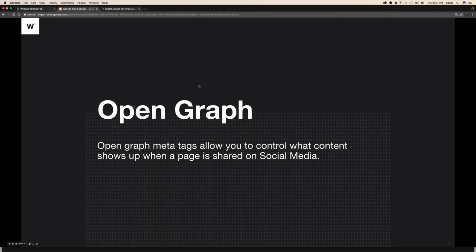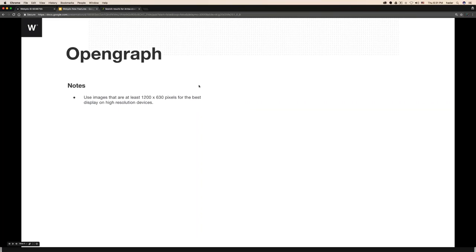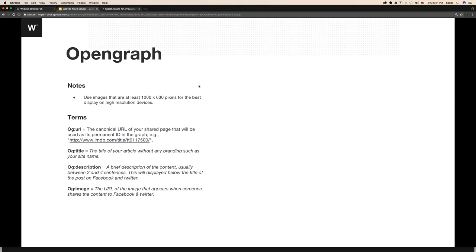Okay, so notes, use images that are at least 1200 by 630 pixels for the best display on high resolution devices. Let's look really quickly at the terms. This is when you needed to add code, the URL, you have the title, you have the description. So the URL is the URL of the website or the URL of the page that you're sharing. The title is the title, description, and the image. You can choose whichever image that you want. If you don't choose any image, Facebook will just guess an image of your website and will post it.